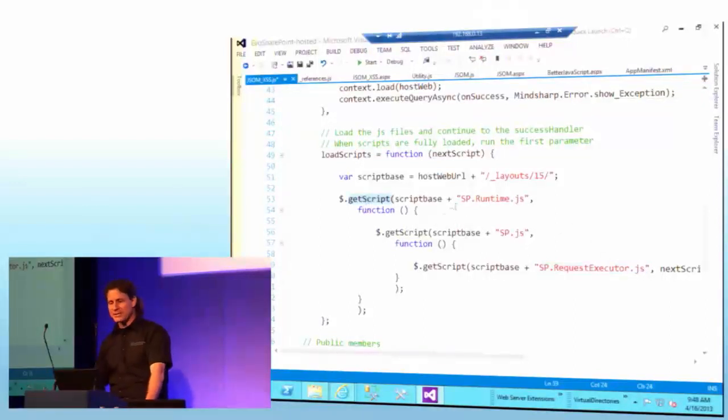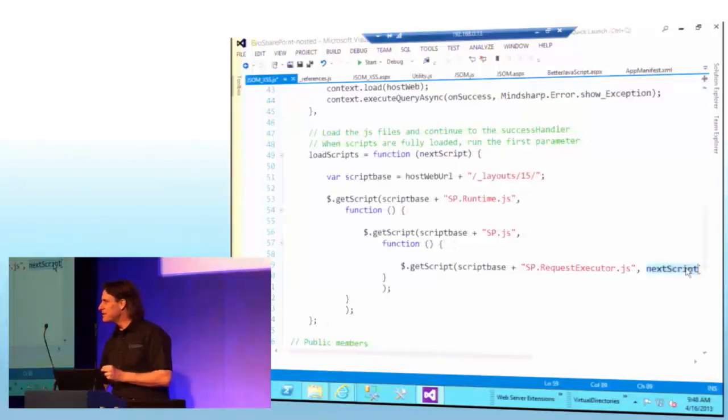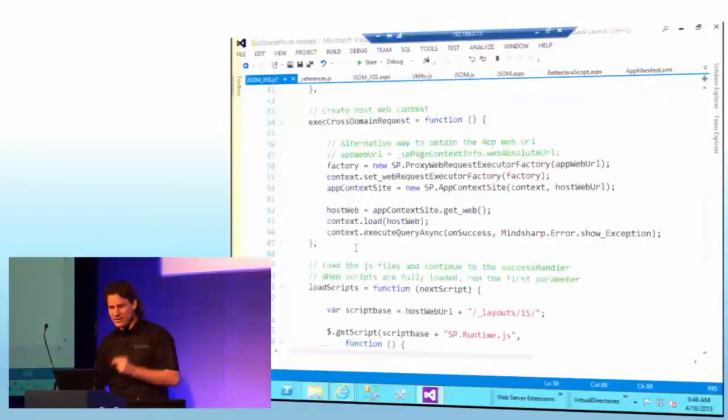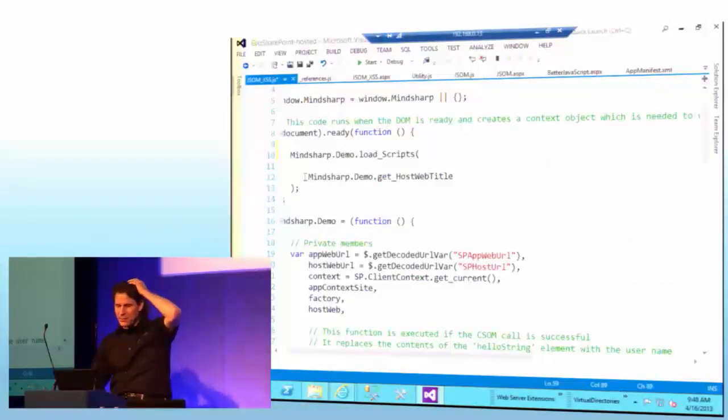It's using the same basic concept though, right? It's saying get script is going to take a script and once that's loaded, on success it's going to call this function, which does a get script and on success it's going to call this function, which on success is going to call next script. Hey, that's pretty slick, right? What's next script? Well, up here next script was what I passed in. That's minesharp.demo.get host web title.